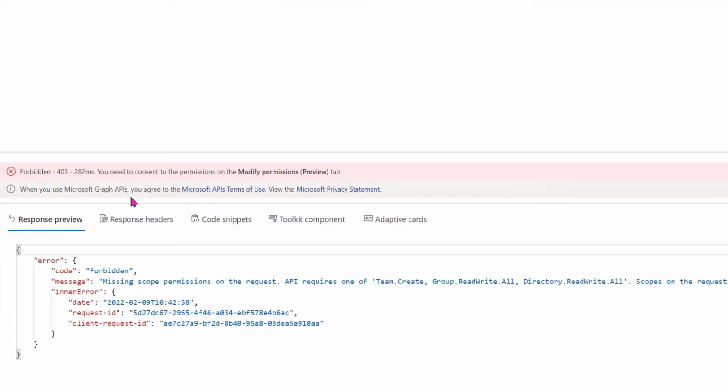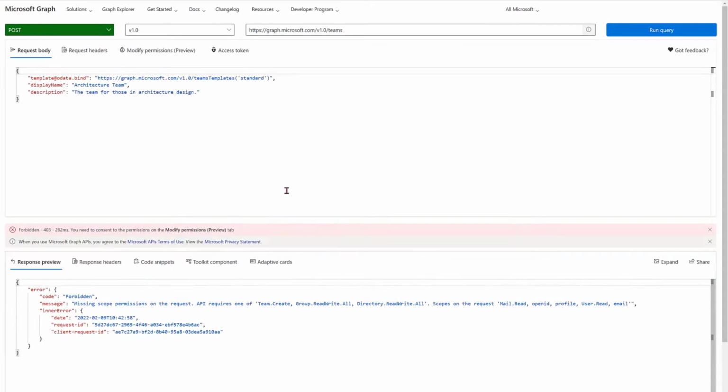And boom, bummer, it tells me 403. So this request is forbidden. Why is it forbidden? Because this API requires Team.Create or Group.ReadWrite.All or Directory.ReadWrite.All permission scopes so that I am allowed to perform this request. So we can easily fix that.